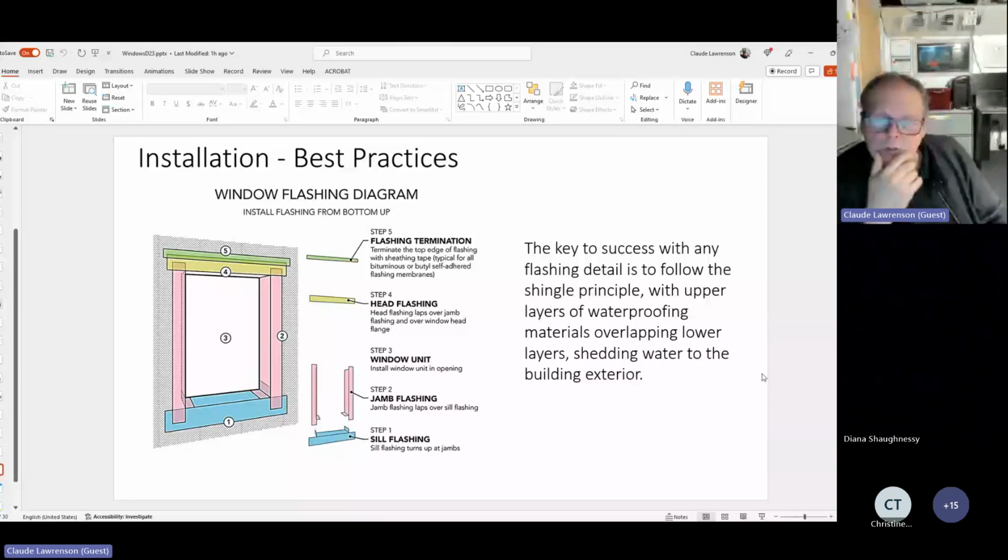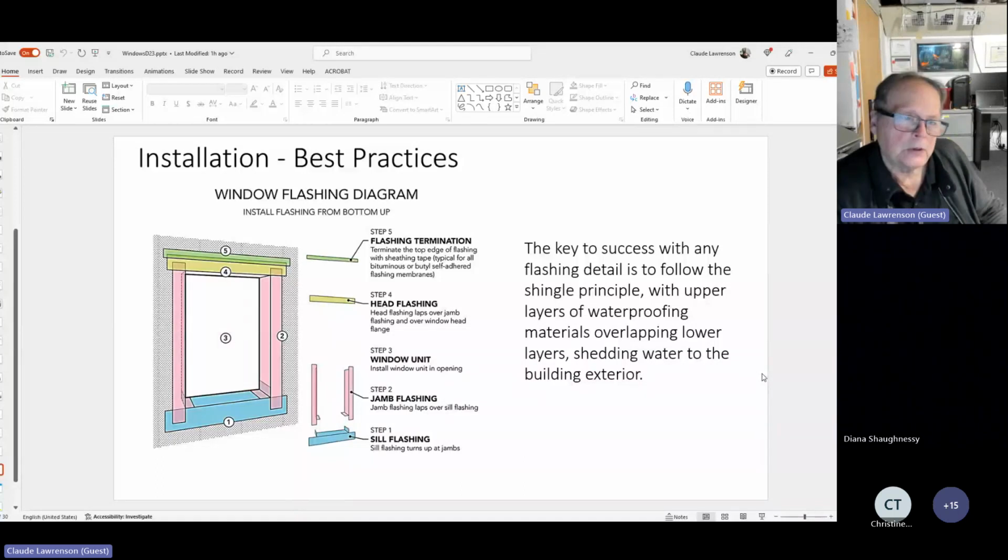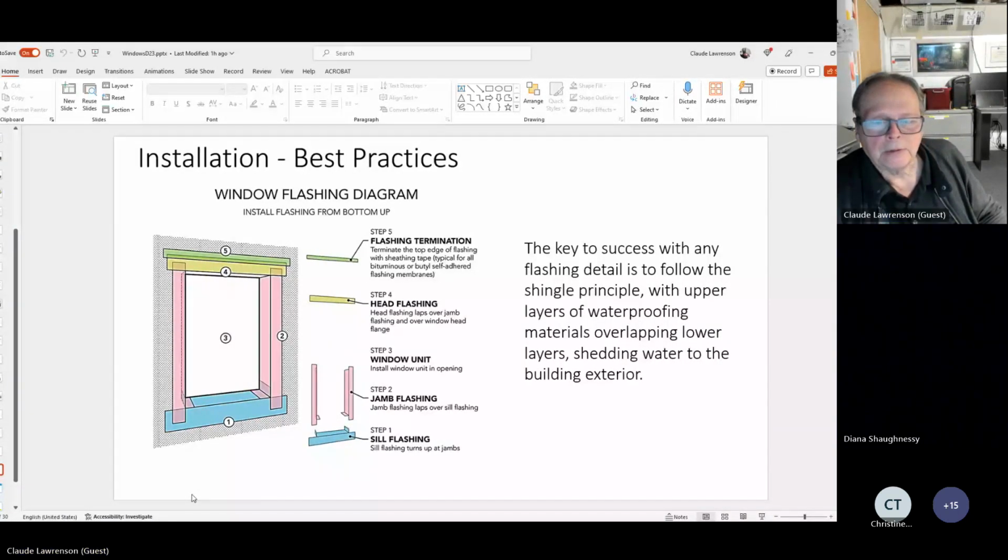The key to success with any flashing detail is to follow the shingle principle, with the upper layers of waterproof materials overlapping the lower layers. You can see the very last one to go on is in step 5. The very first one is at the sill. So again, well protected. And if we think about that shedding the water principle, if the water does hit it, it's going to run down and basically run past it. So again, we want it well sealed. So, installing flashing from the bottom up.